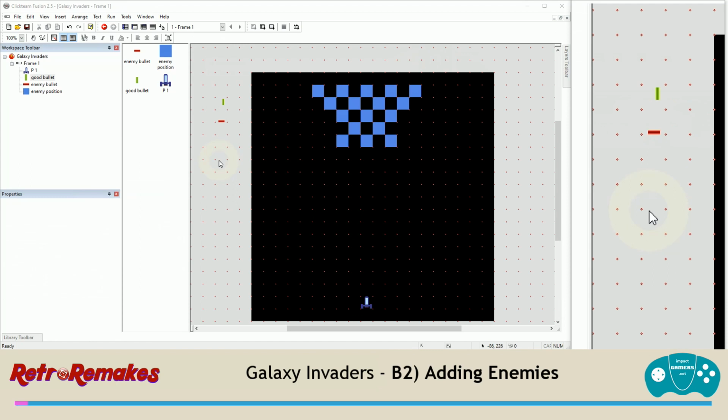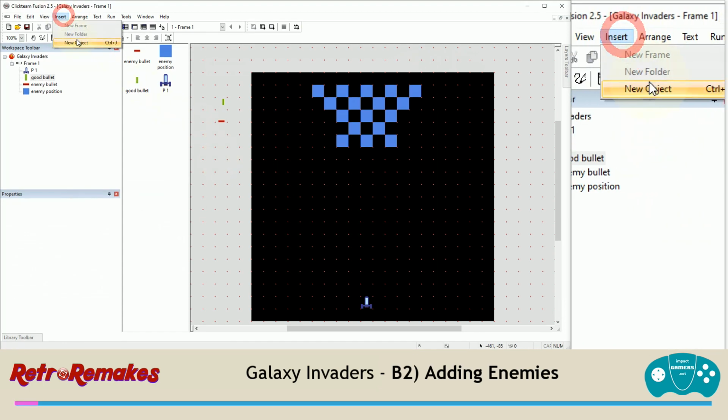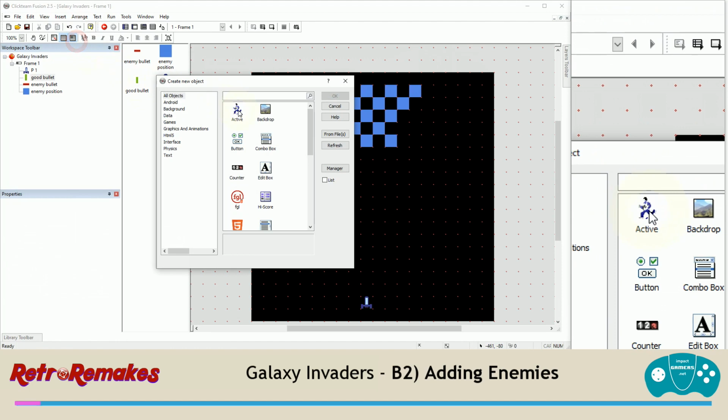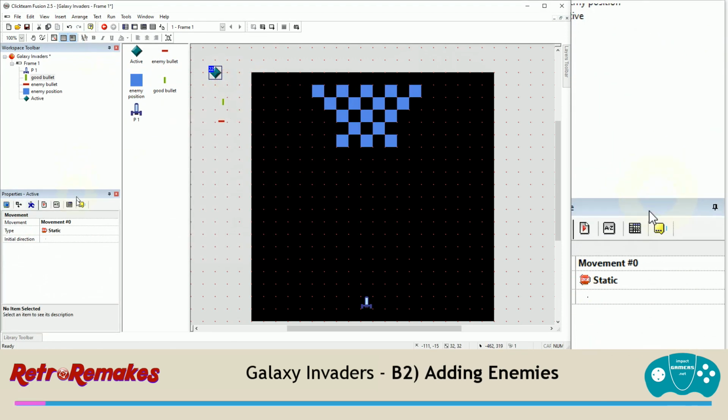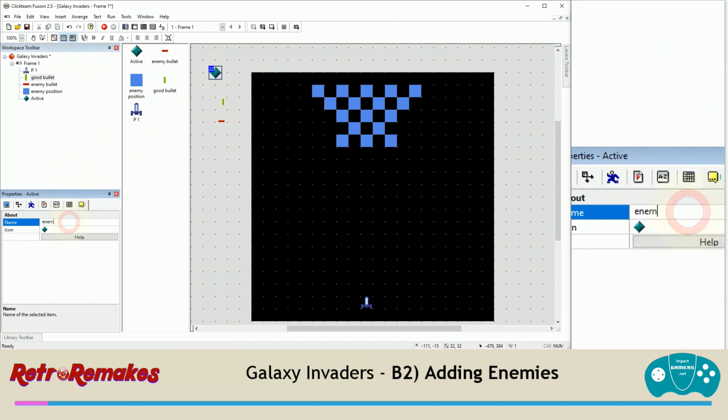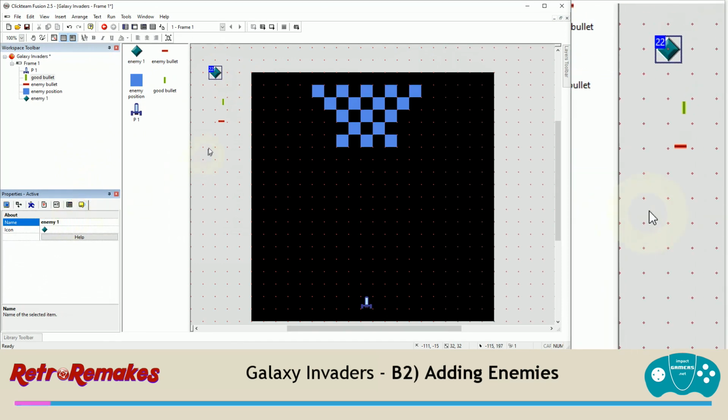Okay, we're going to add a few things in here. We're going to add enemies in, and we're going to also add in scores. So let's follow along. If you insert a new object, an active object, and press OK, and we'll pop it down outside to start off with, and we're going to name this. We're going to call this enemy 1, just in case we have variations later.